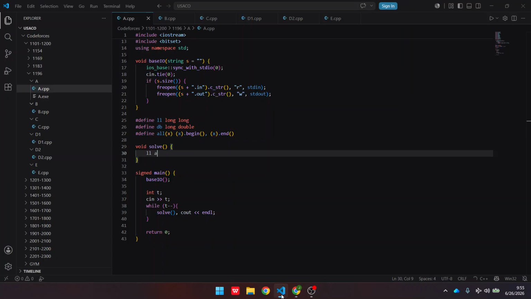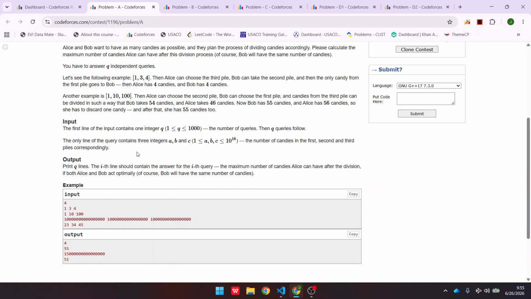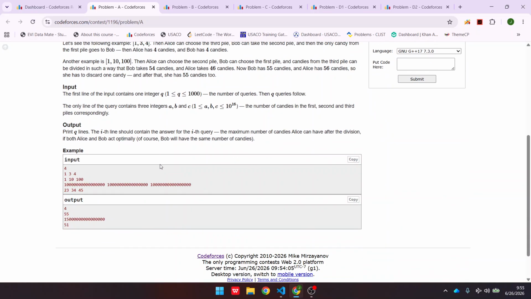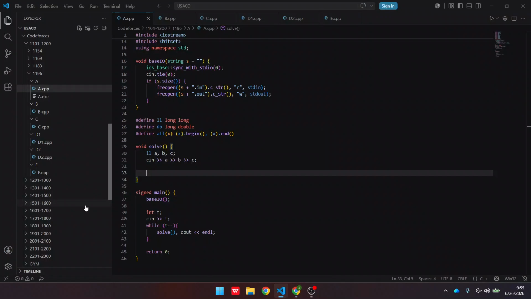Q, and then long long A, B, C. Is it better for Alice to just take the maximum, no matter what? So if Alice takes this 100, or is it better for them to take the smallest two and then leave the biggest one? I think the smallest two, right?